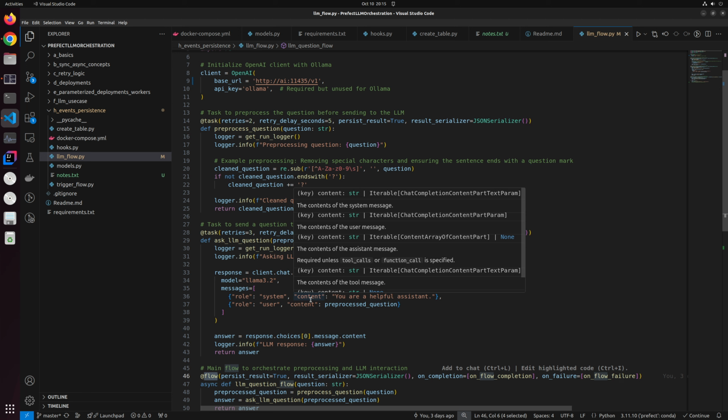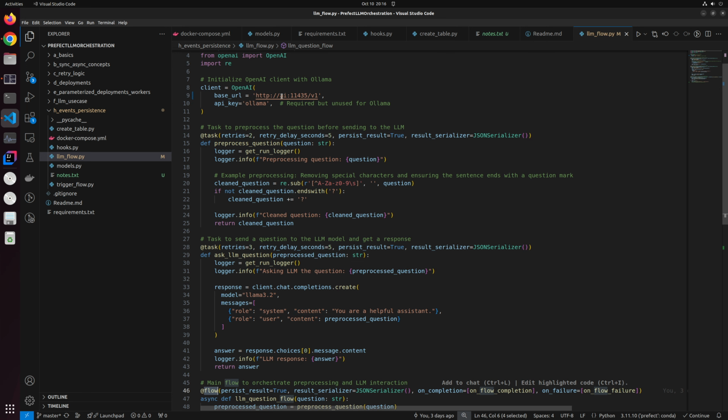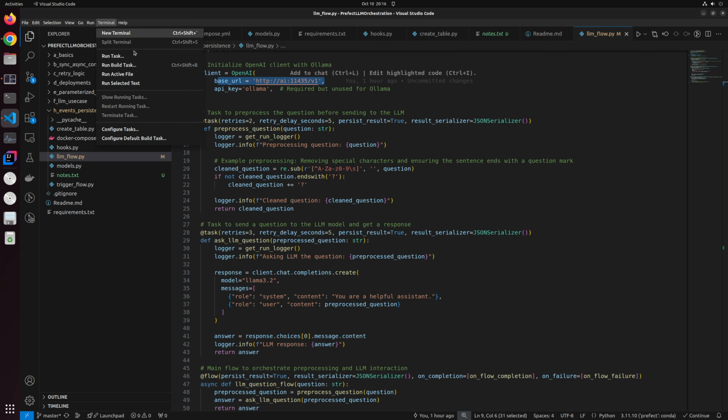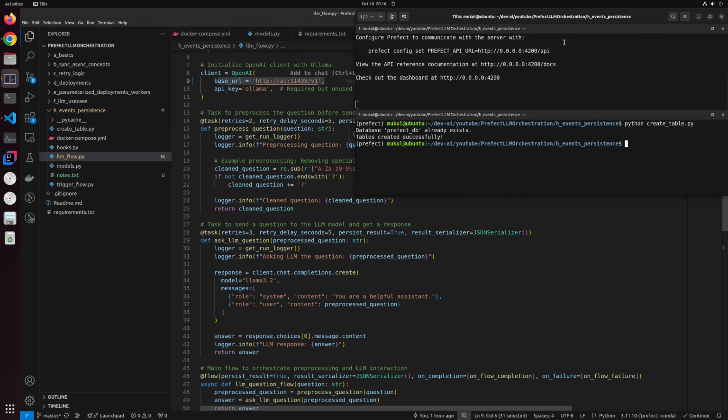In my use case, I have my AI server installed at AI:11435/v1. However, in your case, it most likely would be a local machine, so you can use localhost:11434 over here. I just happen to have it on a different server where my OpenAI base URL is. So my Ollama server is on a different server, is the point I'm trying to make. Let me go ahead and open the terminal, or I can actually run this from here too.